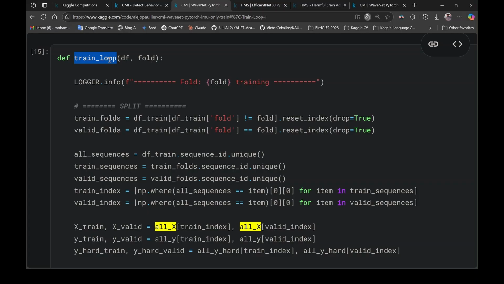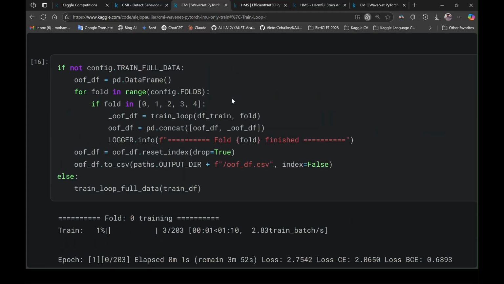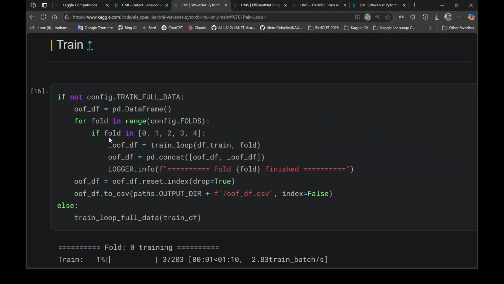We will have a loop for i in range 5, or K. So we'll substitute this here. Let's go to that loop. Here, type for fold in 0, 1, 2, 3, 4. Substitute the fold, and you will get the predictions.